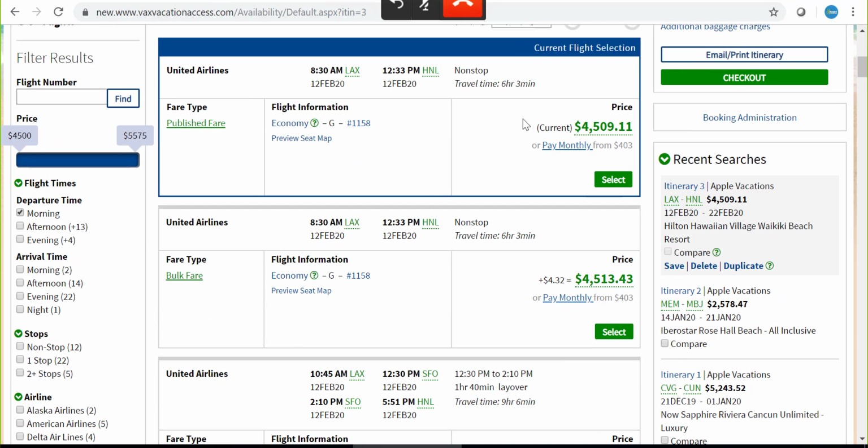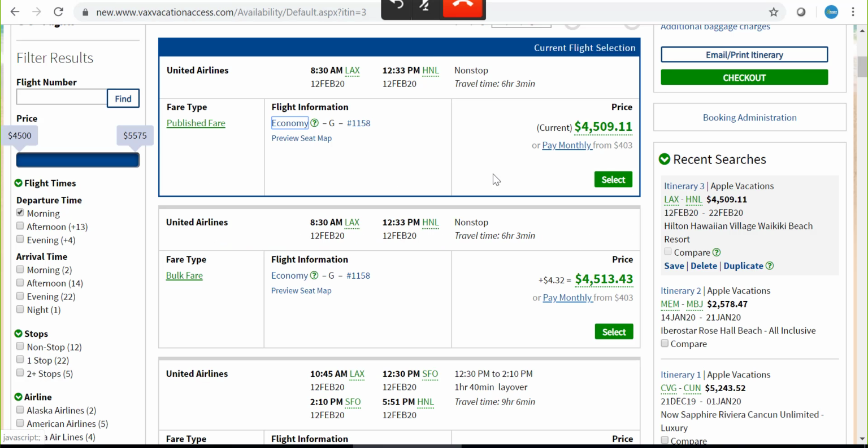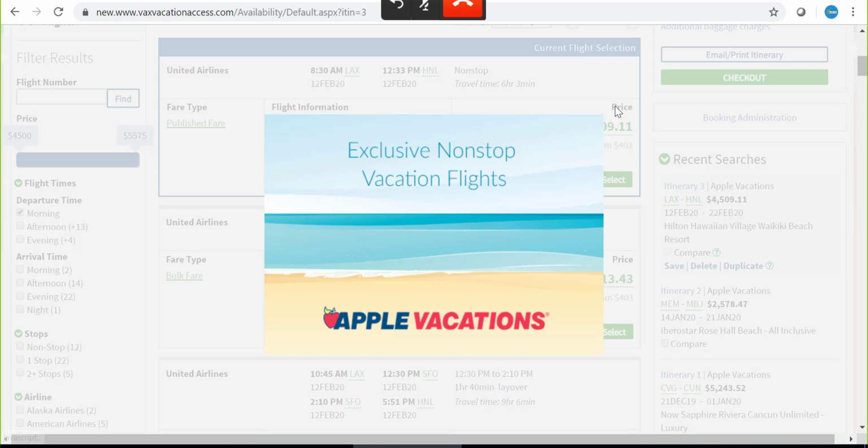It makes things easier. So I'm just going to hit this 8:30 flight. And again, remember, anything that has the dotted line under it, you can hover over it, and anything blue and underlined when you hover over it, you can click on it and it gives you the information. So I'm going to go ahead and hit select.